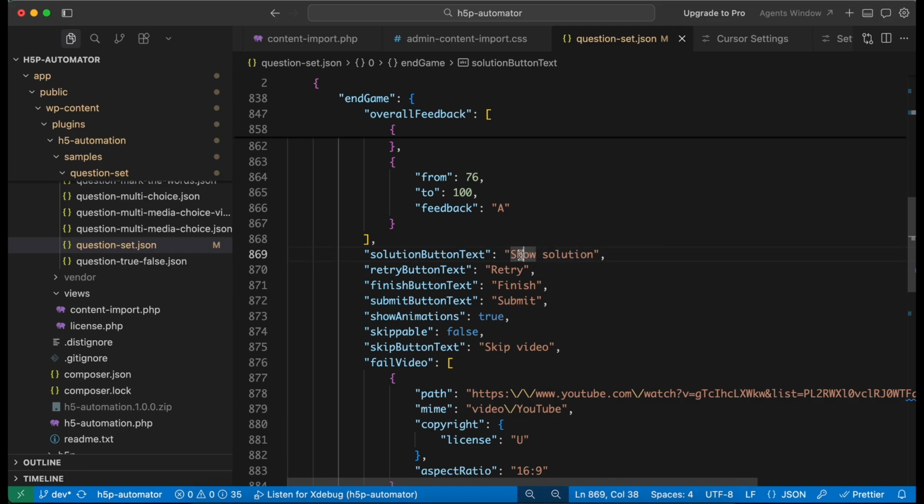And here you can see the solution button text. Here you can see show solution. If you want to change the text, like show the solution or whatever, then you can just modify. Otherwise you can just keep the default string, which is fine for many users.